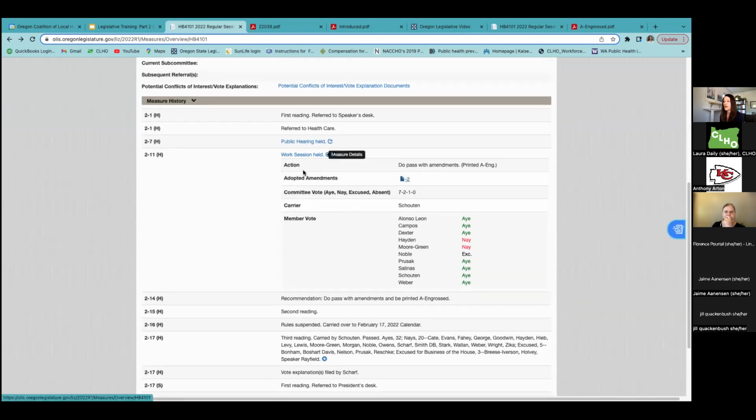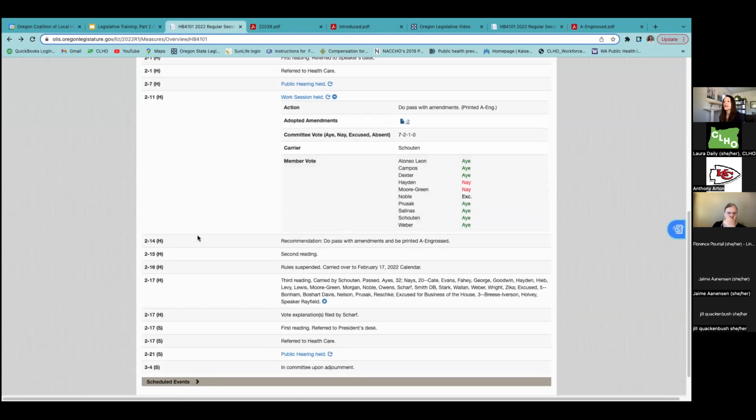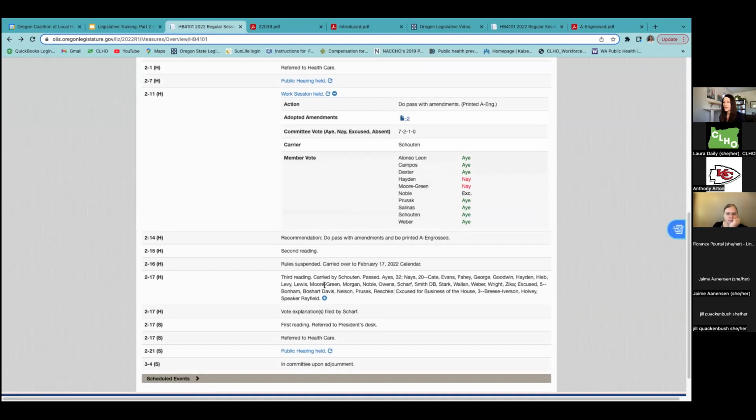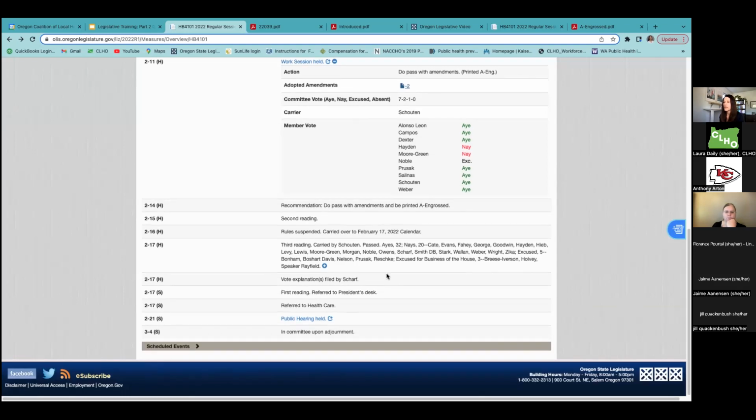The House Healthcare Committee voted to adopt that amendment and then sent an amended version of the bill to the House floor where it passed. We can see here on February 17th, it passed 32 ayes, 20 nays, and 5 folks were excused from that vote. And then it went to the Senate President's desk later that day and was referred to Senate Healthcare, where there was another public hearing held.